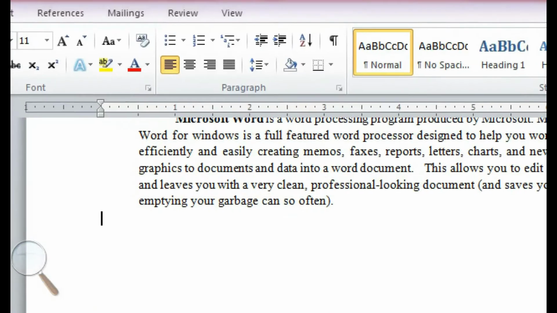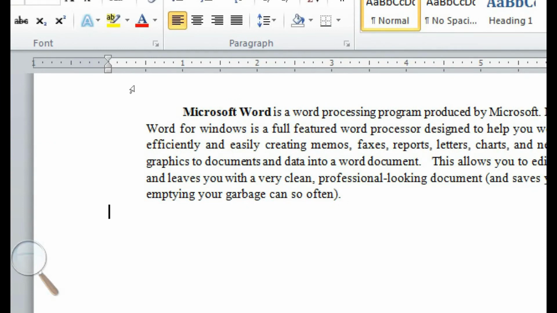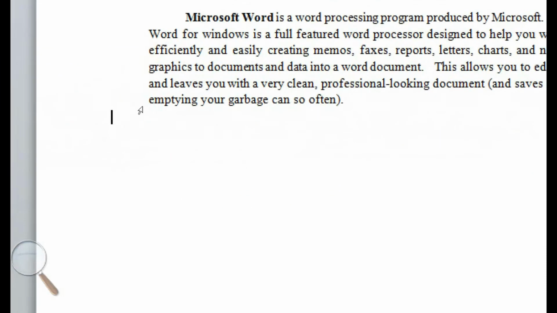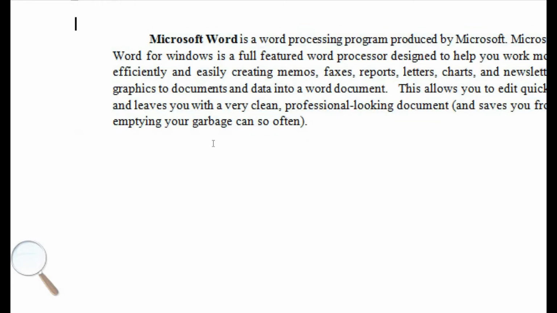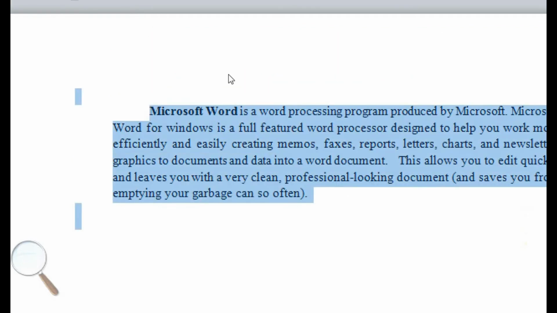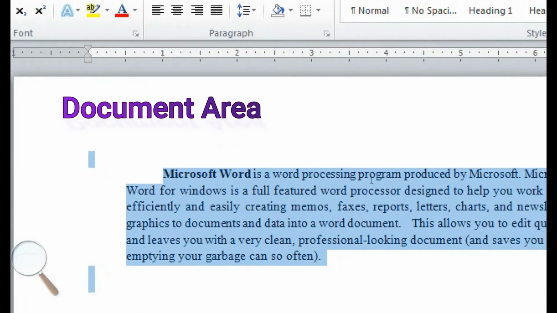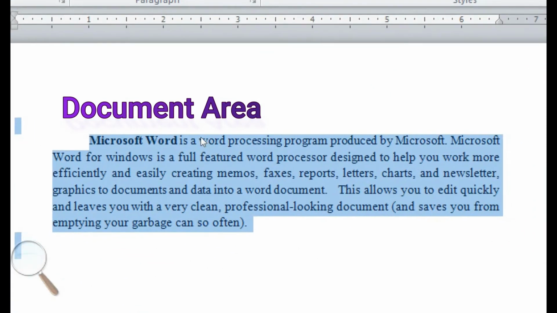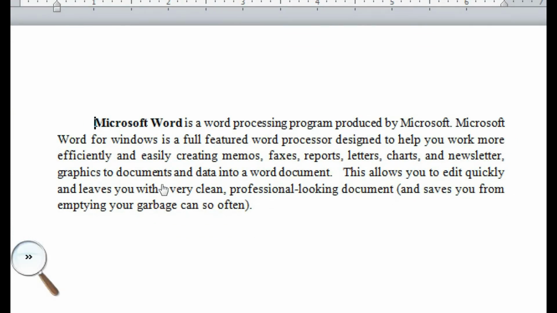Okay, and so the next element is this bond paper here where there is a paragraph being typed. This is called the document area. This is where you can actually type your file to be created, or your document to be created.